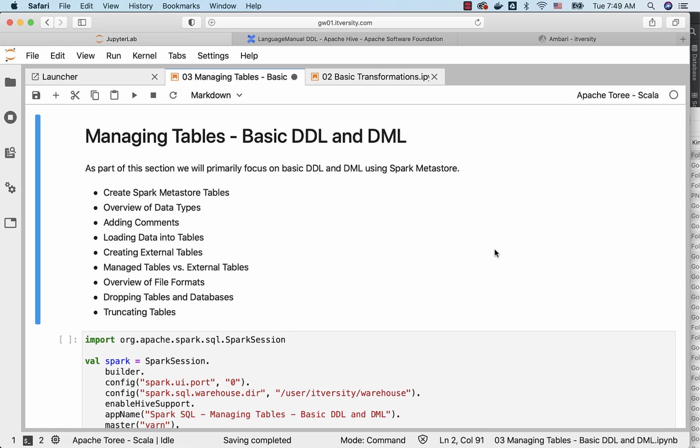As part of the section called Managing Tables, Basic DDL and DML, we will primarily focus on Basic DDL and DML using Spark Metastore. DDL stands for Data Definition Language and DML stands for Data Manipulation Language.